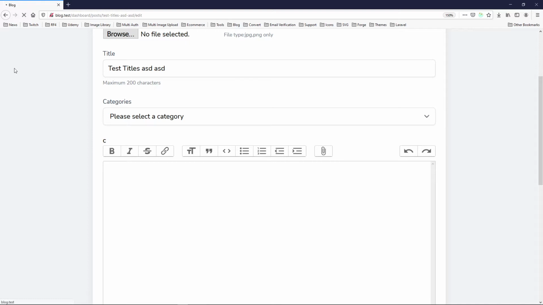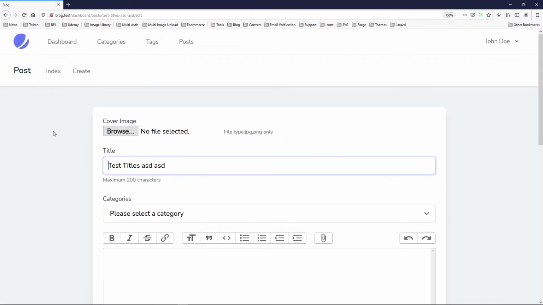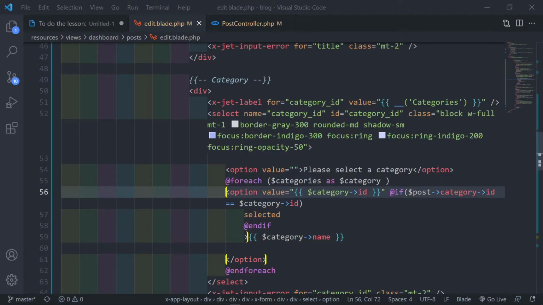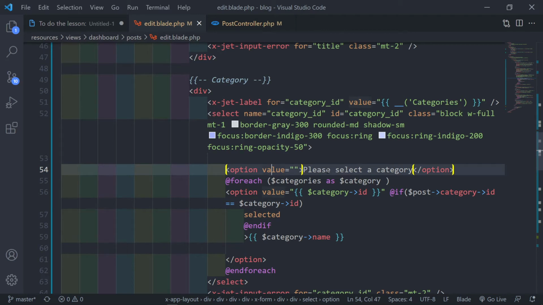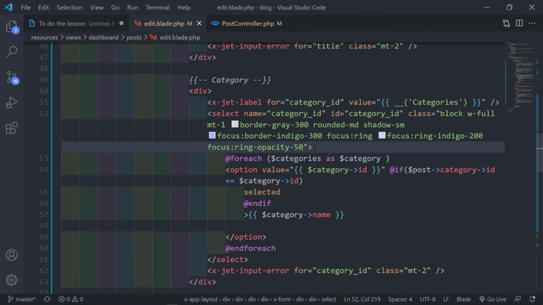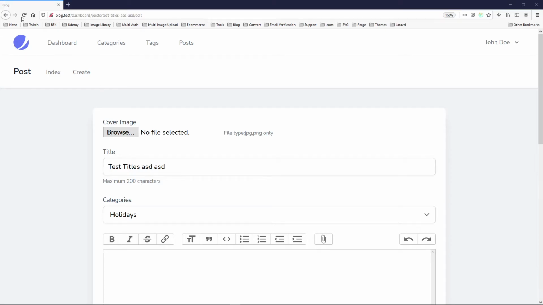So let's refresh. Right, it's not doing anything. Let's go back. The logic is right. I just need to remove the "please select the category" option. Just delete this, and obviously save it. Okay, let me show you. If we save that and go back, and if we refresh, you will see it's holidays right here.